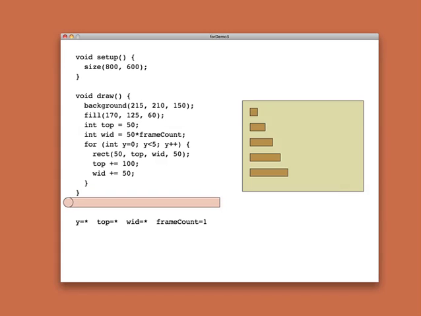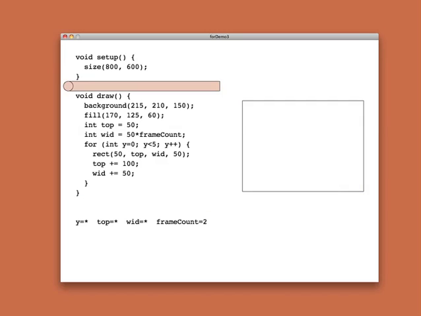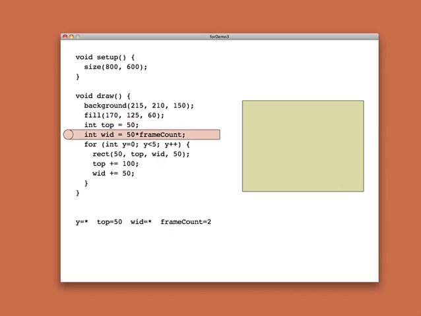A 60th of a second later, processing starts draw again. So into draw we go. We call background. We set up the fill. We set up the top. Now width is 50 times 2. So the width of the first box is going to be 100, and we come back to the for loop.